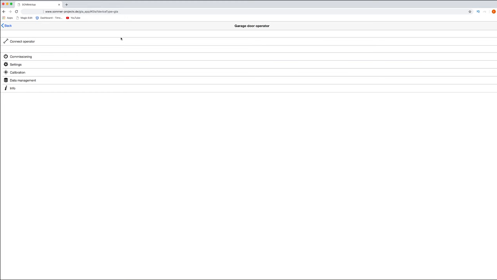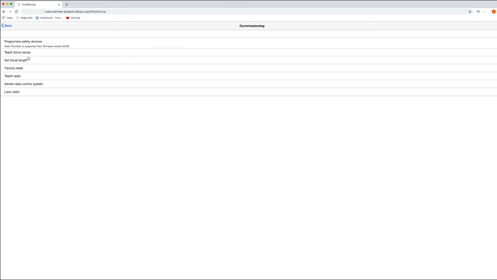I'm going to give a brief overview of what SOMlink can do, and then just going to go into settings and actually make some specific adjustments. Commissioning is the things that are taught to the opener in the initial programming. Safety devices that are connected to it, force values, travel length. You can do a factory reset here where all SOMlink settings are also erased. You can use SOMlink to teach radio, to delete radio, or to lock out radio. We won't go into any of those now.